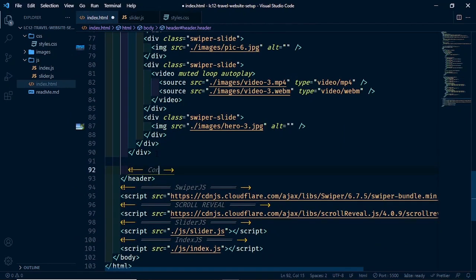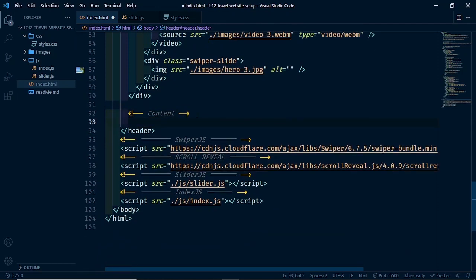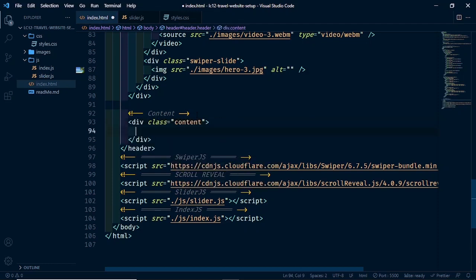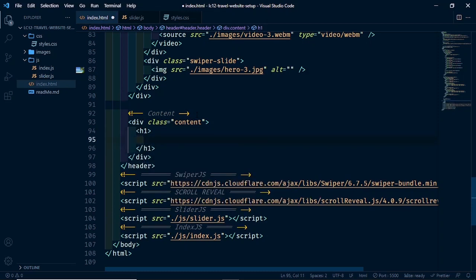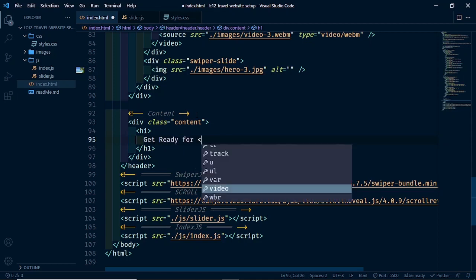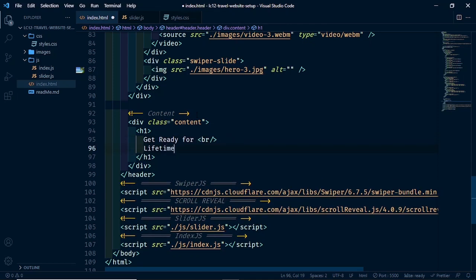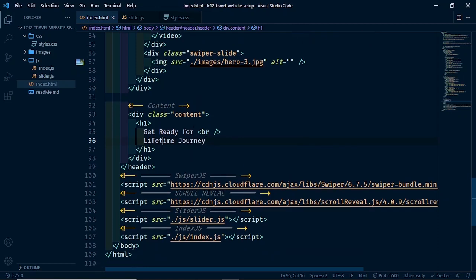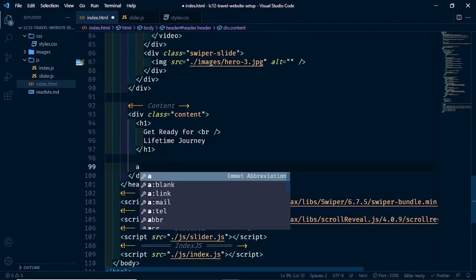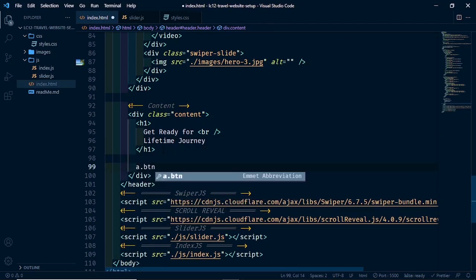So below the swiper container, let's have our content comment. Then below the content comment, let's start with a div with a class of content. Then here we're going to have an h1, and within this h1 we're going to say get ready for, then a line break, br. Then below that, let's have lifetime journey. Then below the h1 we're going to have a button, btn, and the text should be get started.